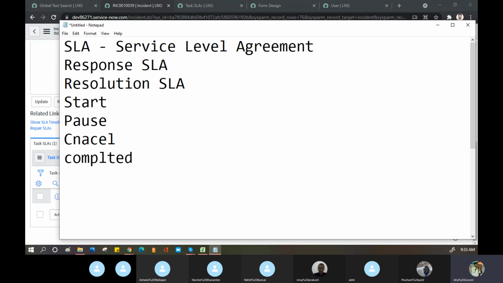Any doubt, any question? Ashwini, put this question as well along with the other 2 questions.